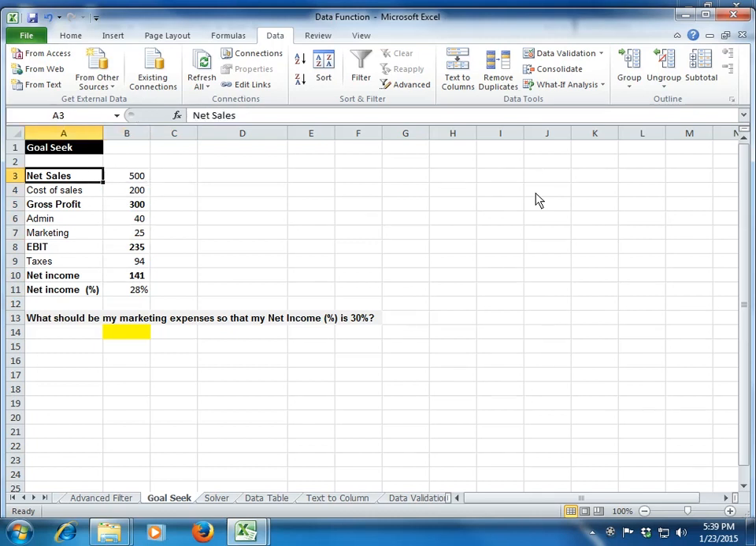Again, this is a P&L extract. So we have the net sales, cost of sales, gross profit. We have the various expenses, operating profit. I subtract my taxes and I get my net income, and finally I get my net margin, which is my net income divided by the sales.